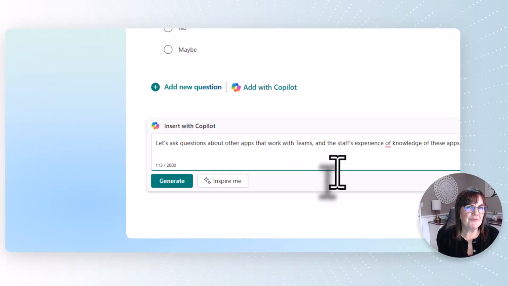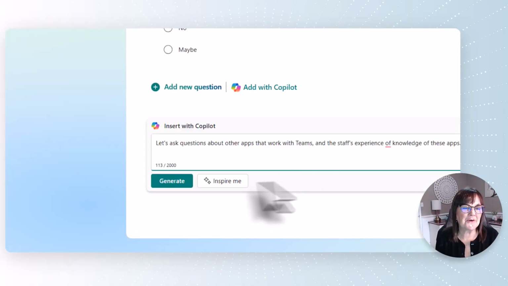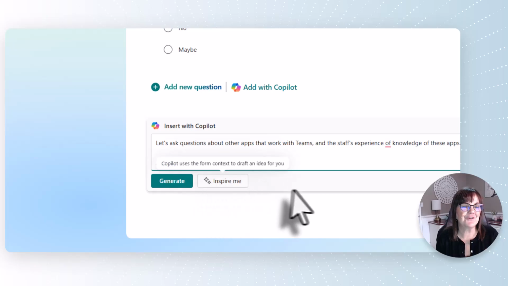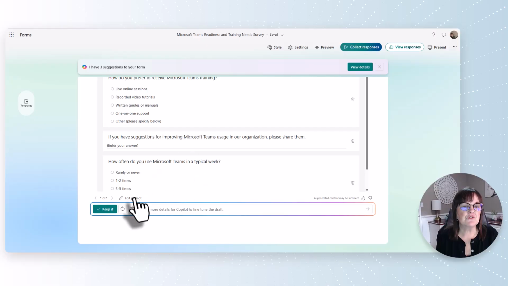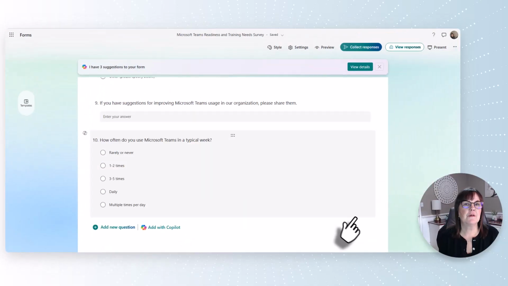Now, rather than choosing generate this time, let's try the inspire me option to see what that's going to do for us. So rather than telling Copilot what extra questions I wanted, I said, you know what, why don't you inspire me with your thoughts on this? I'm not going to give you any prompts. You just come up with some of your own ideas. And this is what we have. We have a couple more questions on the topic of Teams, and we can choose again to keep these questions. Okay, so not a bad start to a survey or a form for us using Copilot.